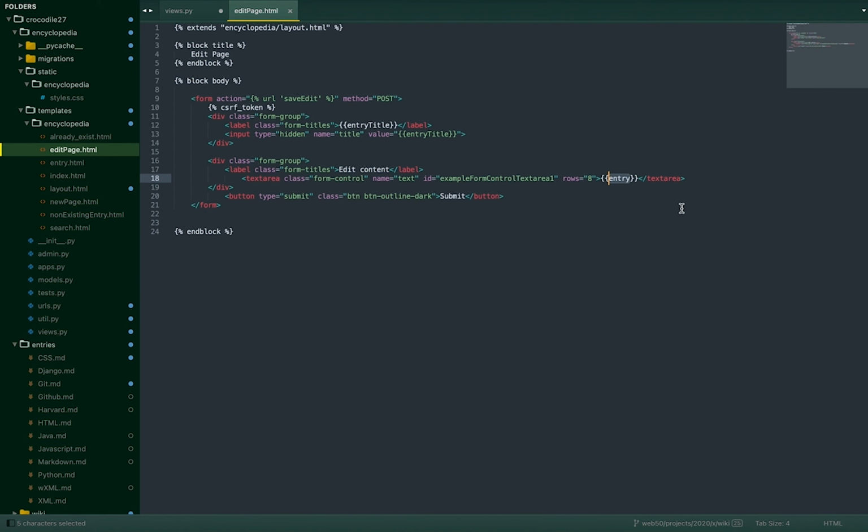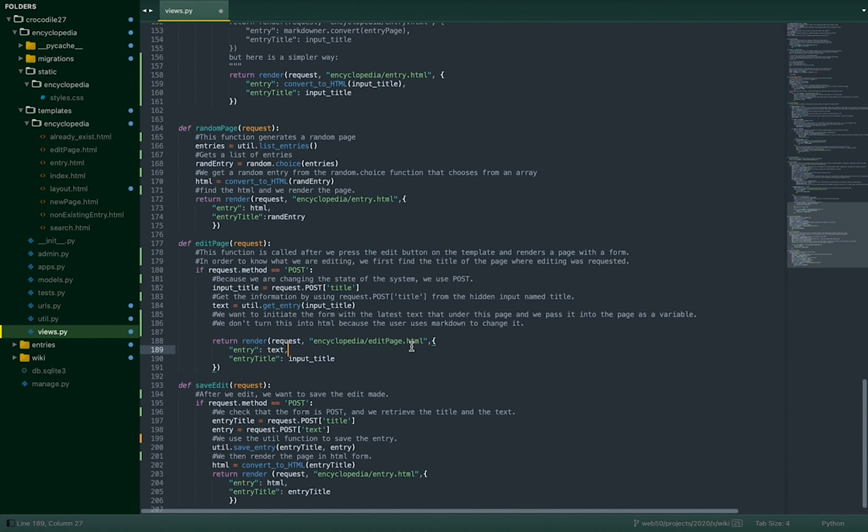last function, save edit request. So if the request method is equal to post, which basically has to be equal to post because you're changing data, and entry title is equal to the name of the input, which is title, as previously mentioned. So I won't go into detail about that. And then util.saveEntry.